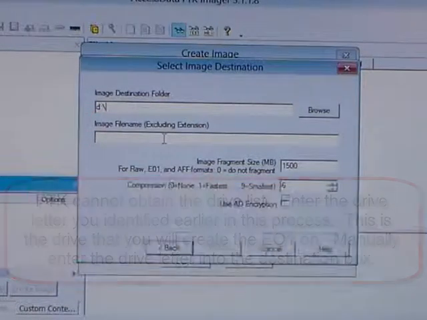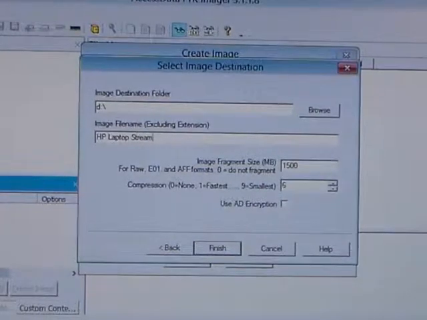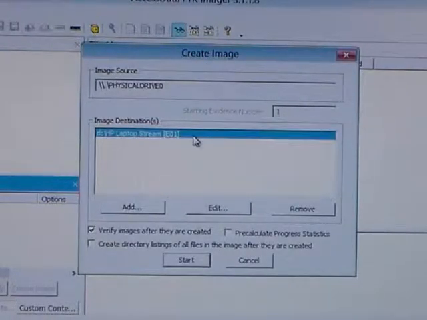Now I'm going to give it a good file name, something I remember. Again, this should be based on your unit policy or your SOP that you have for your agency. And I'm going to choose HP laptop, and called HP laptop stream, and I'm going to choose Finish. Now that I've got everything configured, I have my capture drive, I have my image I'm going to put on my capture drive, and I'm going to go ahead and select Start. And when I press Start, it's going to start the imaging process.